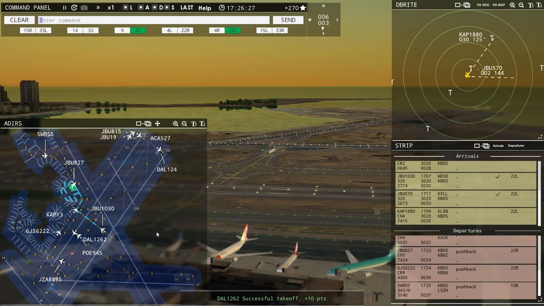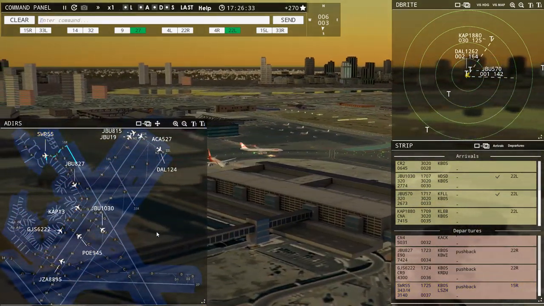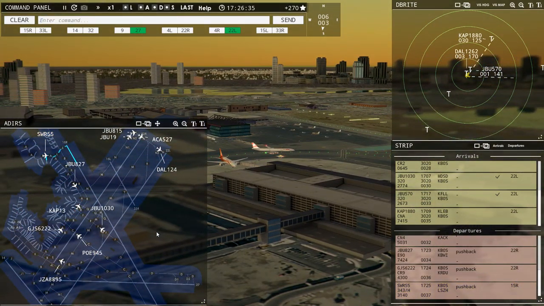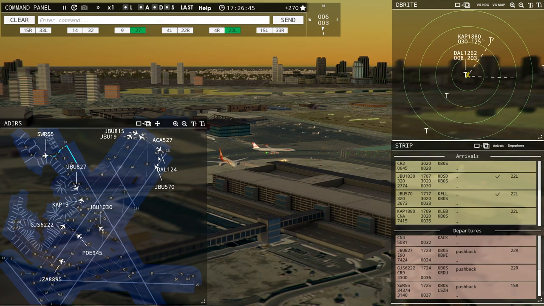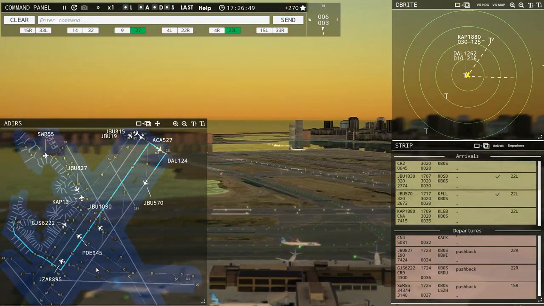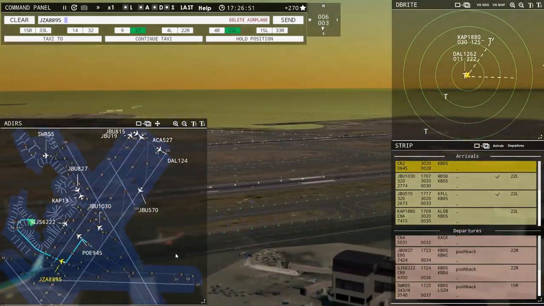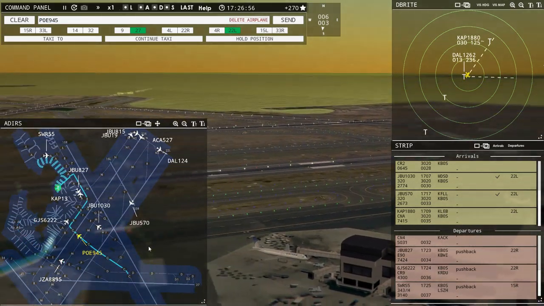Ground, Swiss 55 ready to taxi. Swiss 55, runway 5 right, taxi via Alpha Lima. Unable to take off from this runway. The runway is too short for takeoff, Swiss 55. Swiss 55, runway 15 right, taxi via Lima. Delta 124, runway 22 left, line up and wait. Jazz 8895, continue taxi.